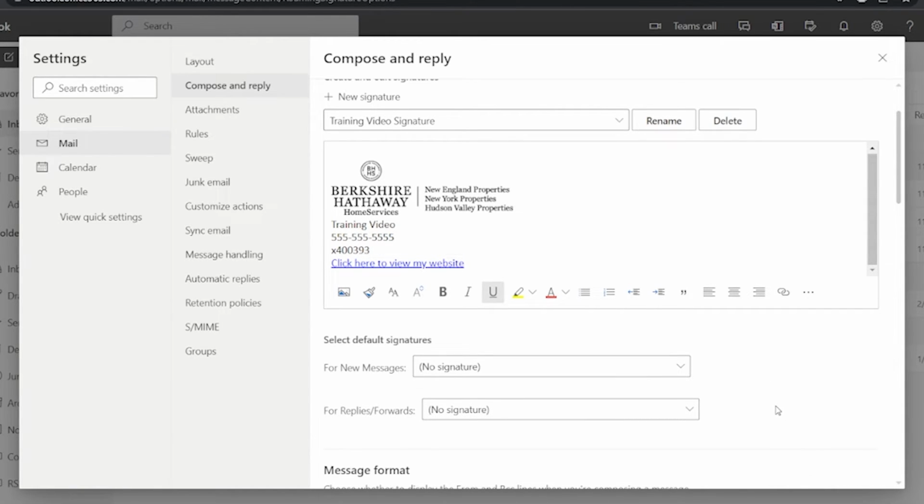And now that we're saved, we've created that signature. So here you can see Select Default Signatures. What this means is if you have multiple signatures, you can have a separate signature for just new messages and a different one for replies and forwards.